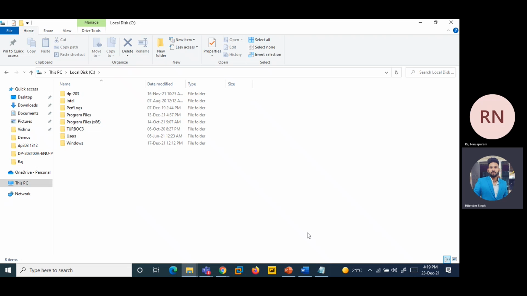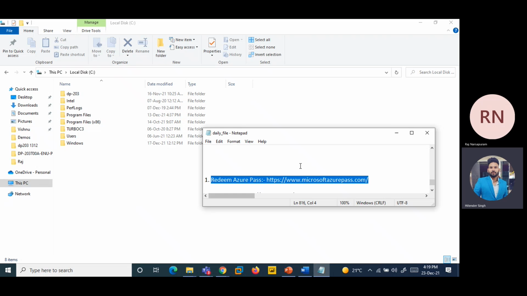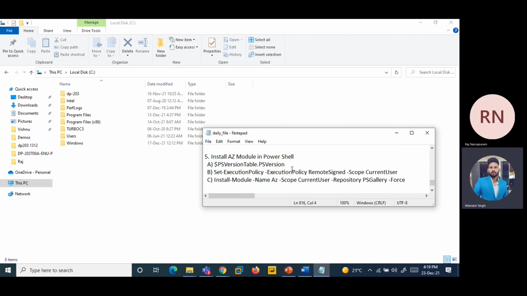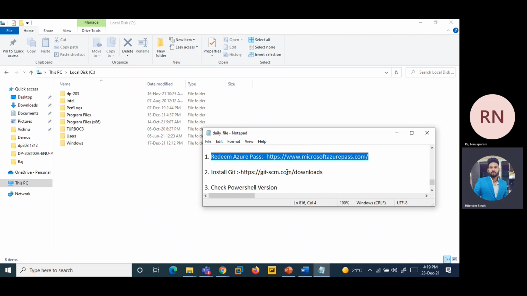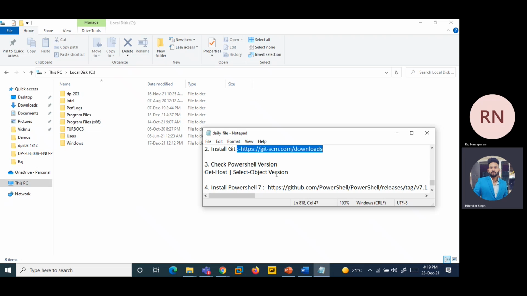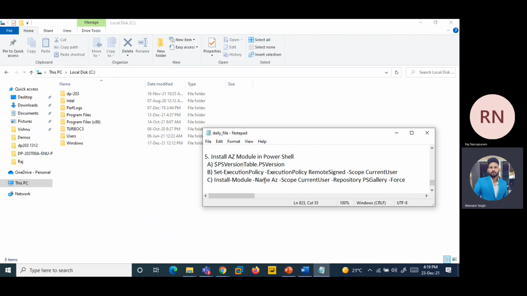But you have to fulfill some prerequisites. These prerequisites are: Git must be installed, right? Then I have to check the PowerShell version. It must be 7 or more than 7. Then afterwards we have to configure the execution policy and install the Azure modules on the local system, if you want to configure it on the local system.